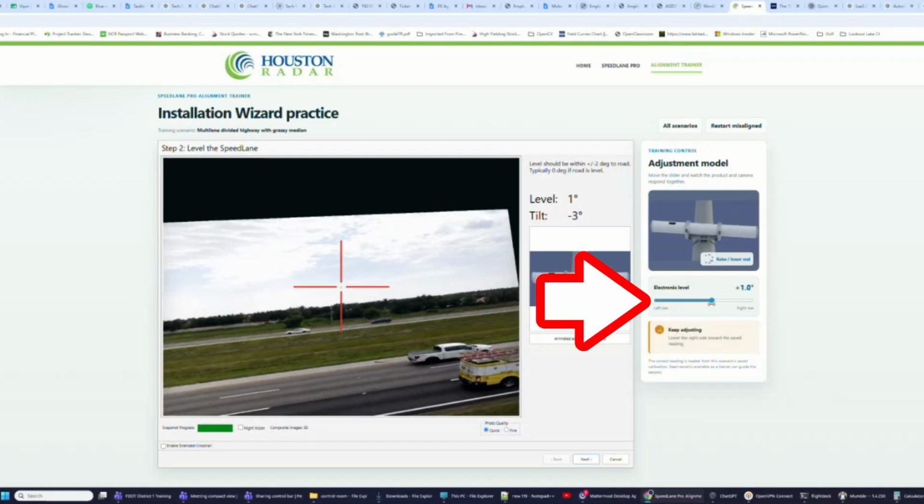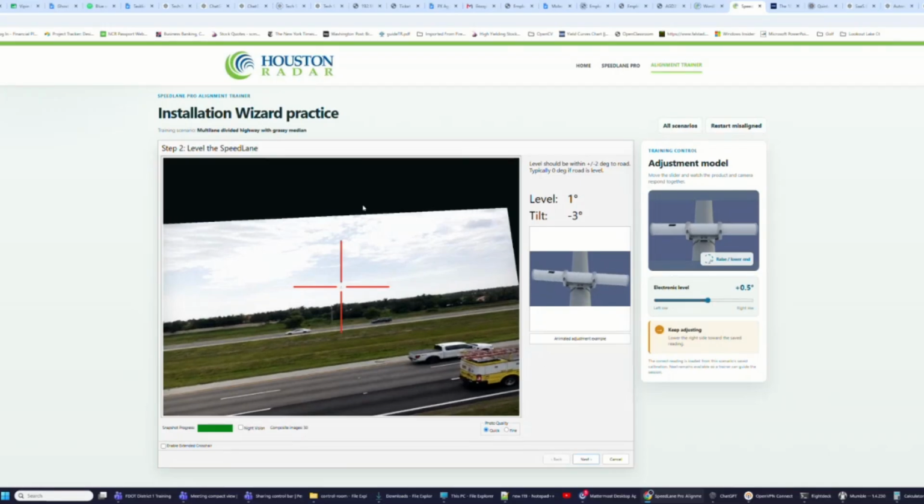And as you can see, as I'm adjusting the level, the image moves here as well, showing the adjustment. So right now I'm at 1 degree, now I'm at 0 degrees. Sometimes in the field, I appreciate that it's not very easy to get to exactly 0 degrees. So if you can get the level to plus or minus 1 degree, that's sufficiently level as well.